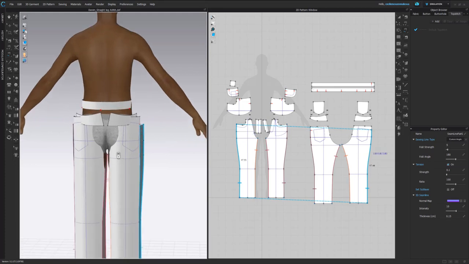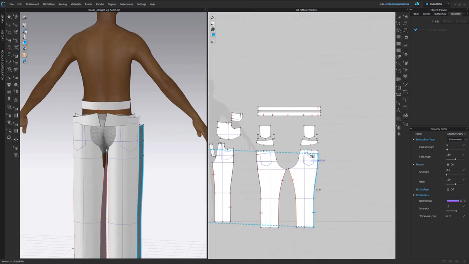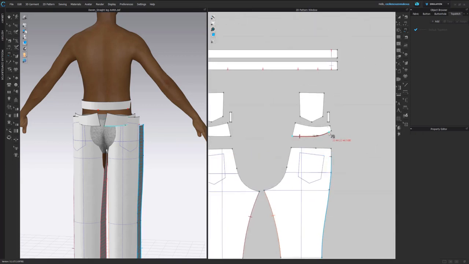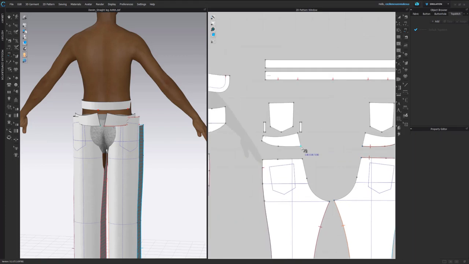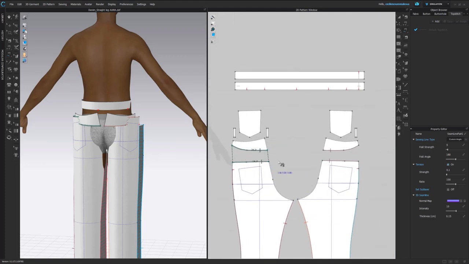I can now also stitch my back yoke. So these are quite easy. So I will go from left to right here, left to right, and here from right to left, like that. I can then stitch my center back crotch.